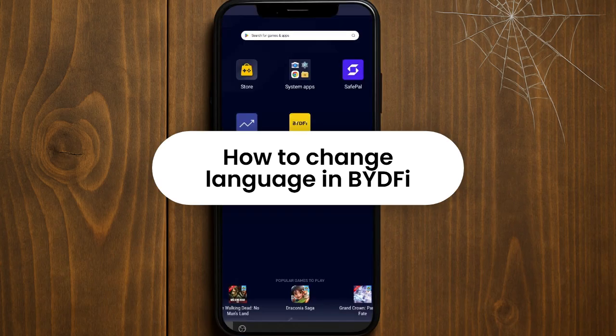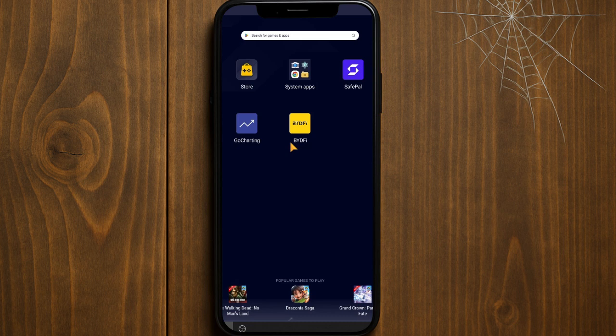How to change language on BYDFi application. Are you guys basically looking to change the language on BYDFi application? If that's so, then this video might help you out. Without further ado, let's dive into the video.